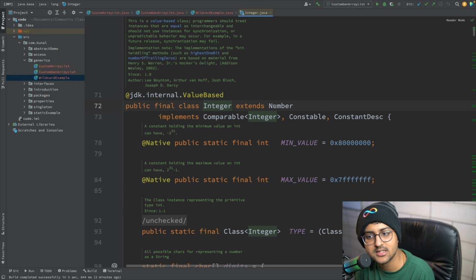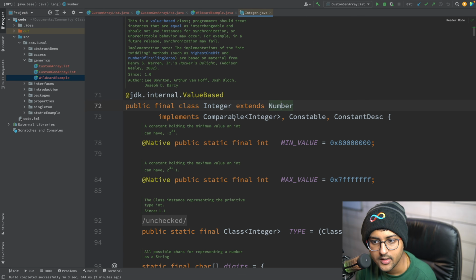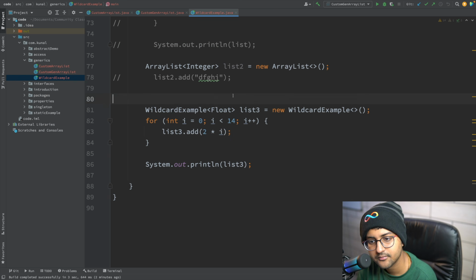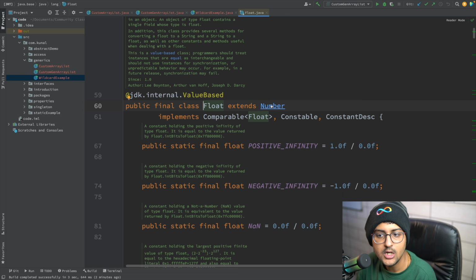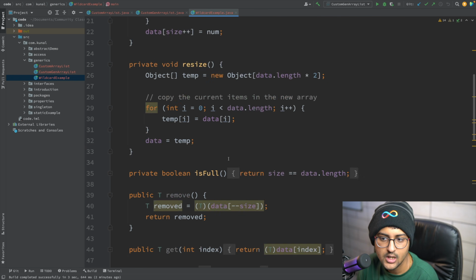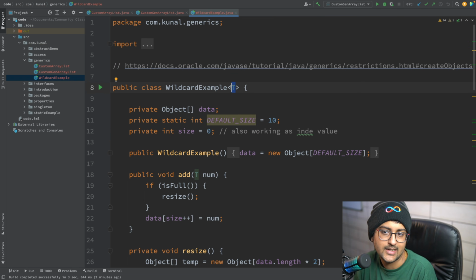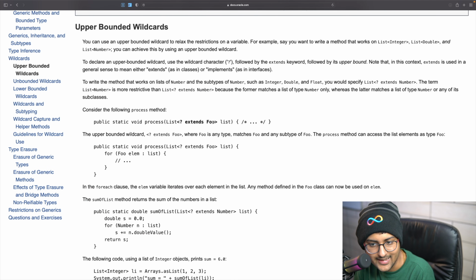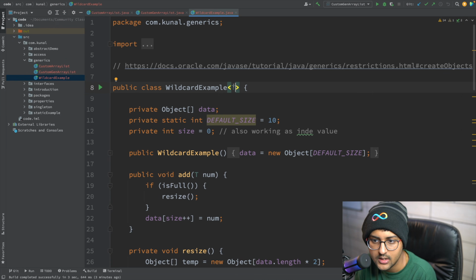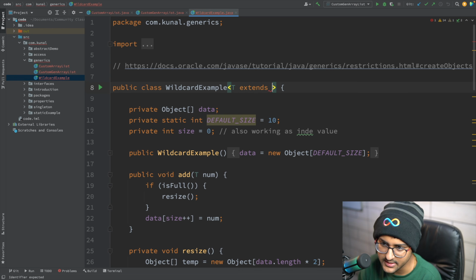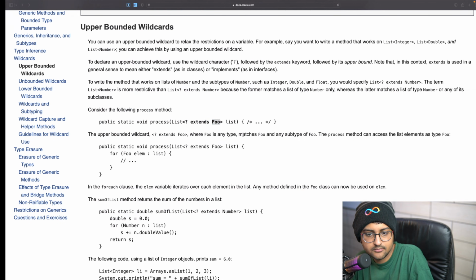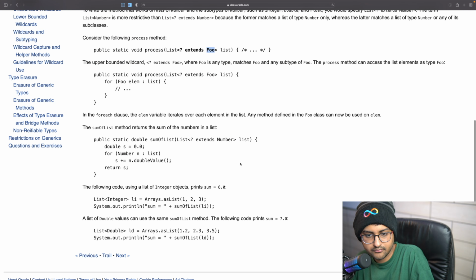So it extends the class number. What if I talk about float? That also extends number. So number is another class that contains so many other classes like integer and float and all these other things. So what if you want the type to be only number? It can either be integer or float or whatever. How will you do that? Like this. You can add a question mark, extends the type that you want. So you can say something like extends the number class. Something like that. That's it.